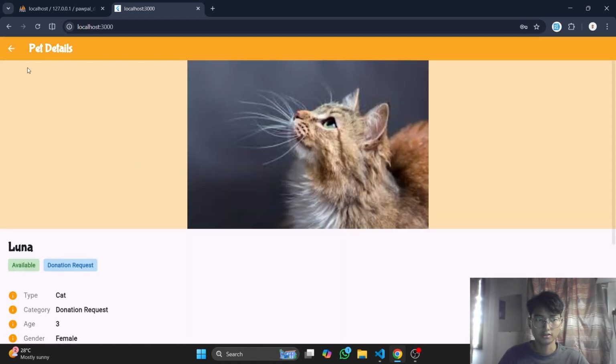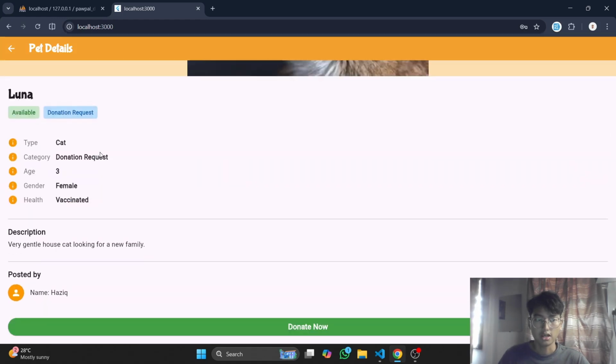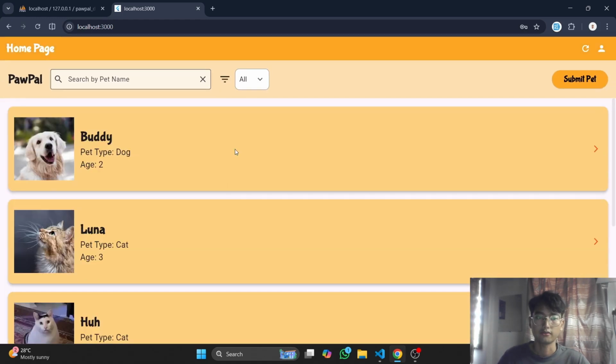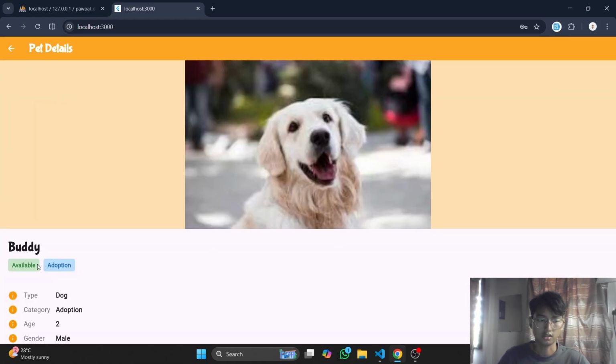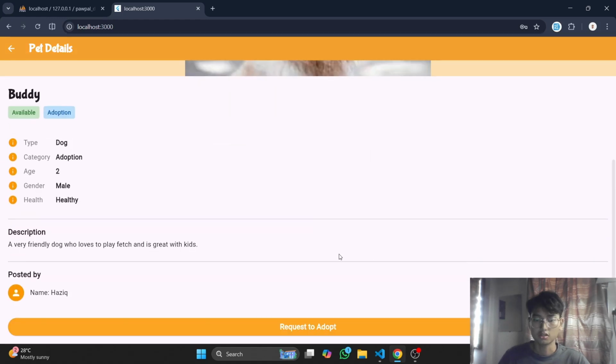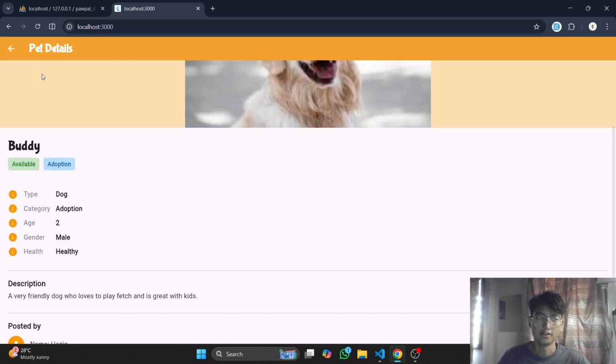Based on the submission category, like donation request, the button right here is donate now. What if the submission category is adoption? Then the button changes to a request to adopt button.